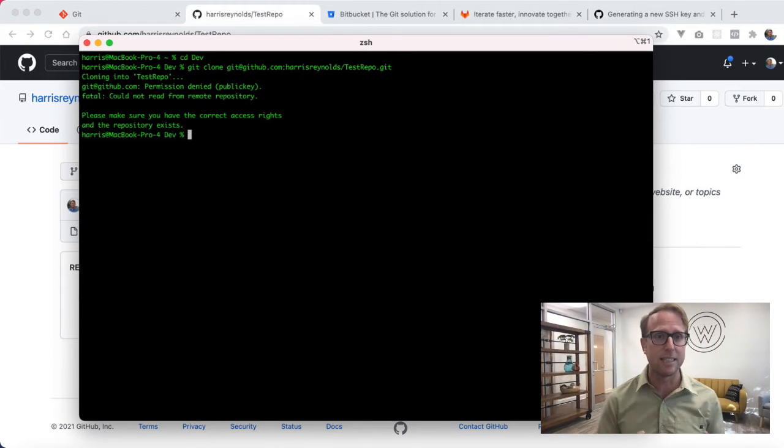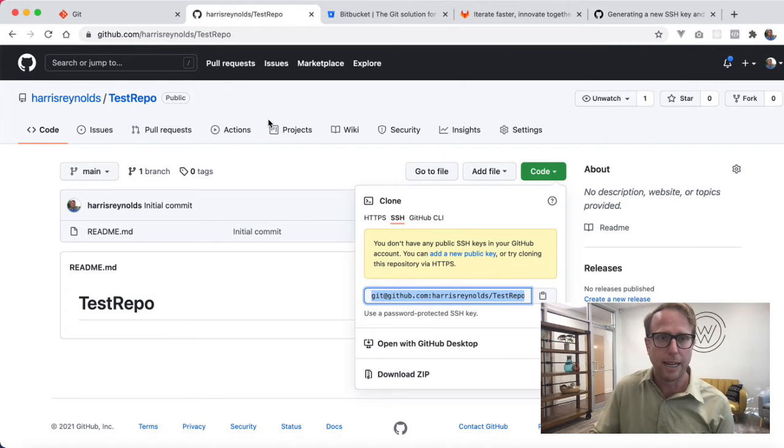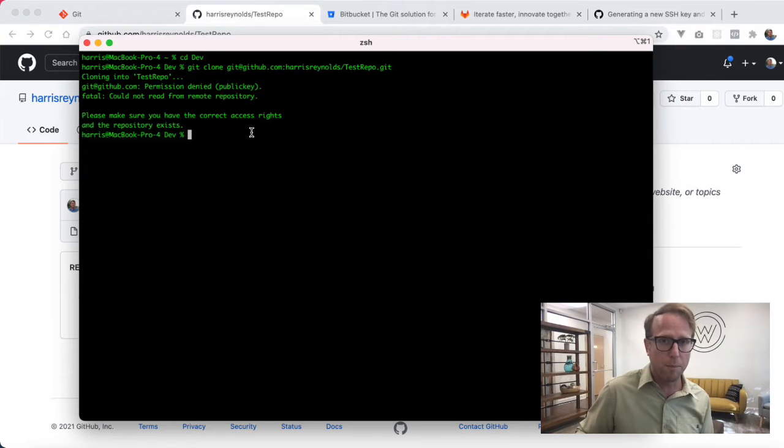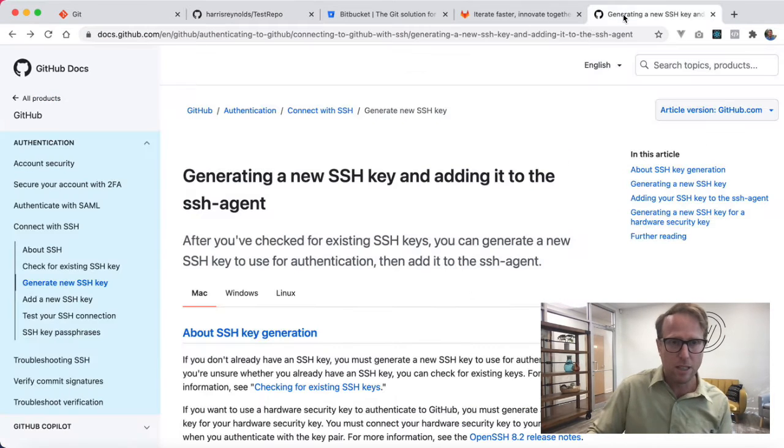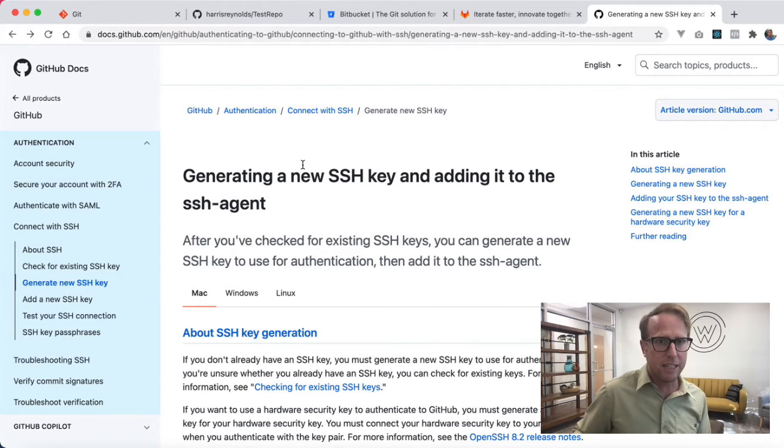And then now it says you can't connect to this repository because we don't know about your computer. Now, when we signed into GitHub on the website, we used a username and password, but now that we're trying to connect from another program, from this terminal, we need to connect a different way. We need to use SSH keys. So we're going to generate a new SSH key real quick.